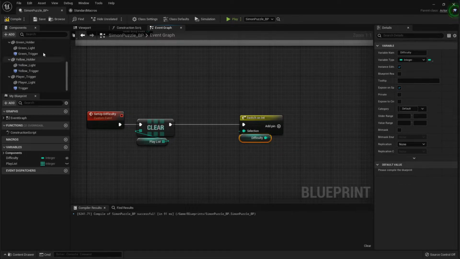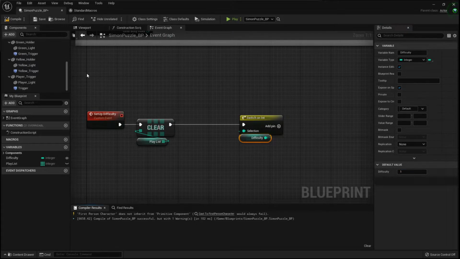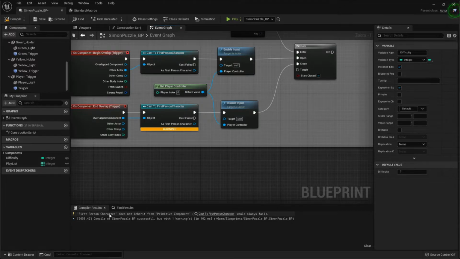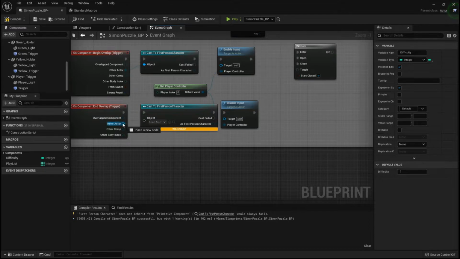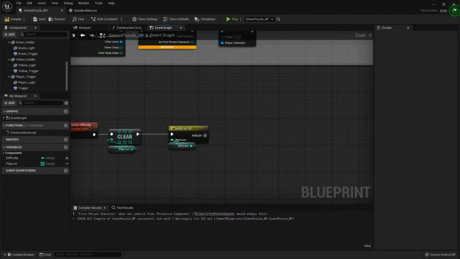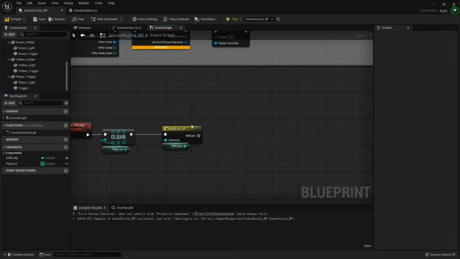And you know what, let's go ahead and compile really fast because I do want to set a default value. What is up? What are you not liking? First person character does not inherit from primitive component. Cast to first person character would always fail. Oh. Plug that from other actor to the object. I was like, wait, what is it talking about? I know it's not a component. Anyway, sorry about that. Plugged it into the wrong thing.